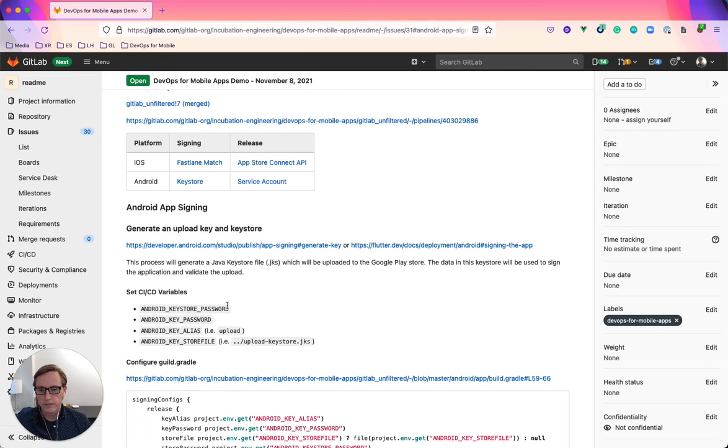And so what I did here is I set these in the CI/CD variables in GitLab, and then I also set them in my .env file locally so that I could build it locally if I wanted to. And basically the way this breaks down, there's two passwords. There's one for the key store file itself, and then one for the specific key within that key store file that you want to access. And then that key is going to have a name. In this case, we called it upload.